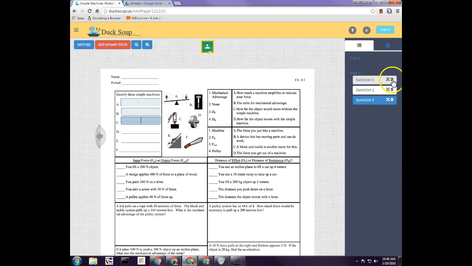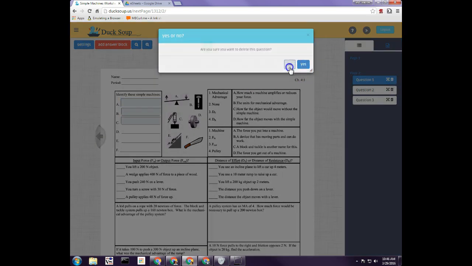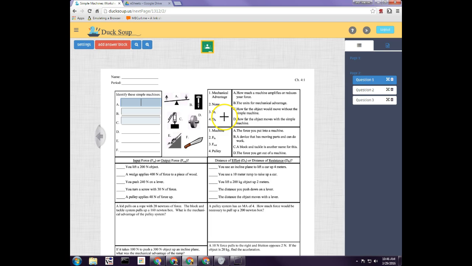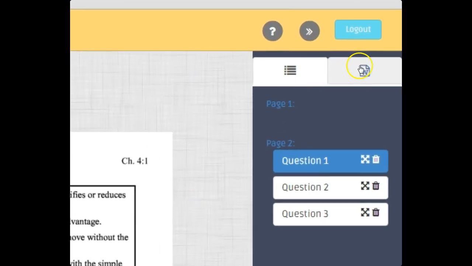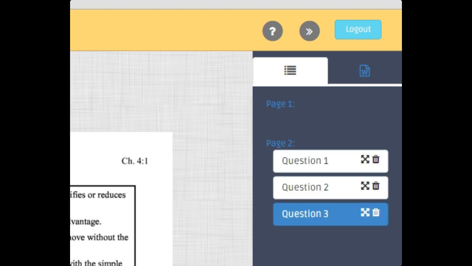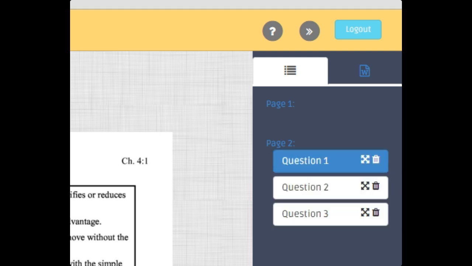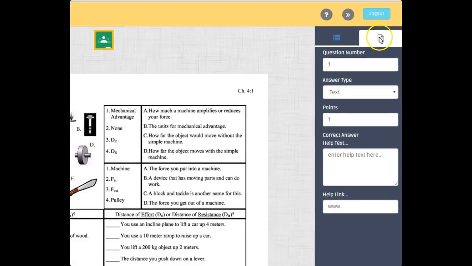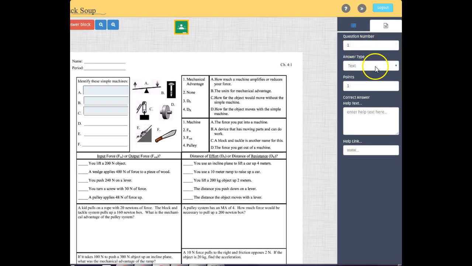If I want to delete something, I just click the little delete box and click yes, and it'll actually delete that for me. Now up here there's actually two tabs. Whenever I want to look at all the different choices I have for an answer box, I can click on this second tab right here, and it chooses the number.